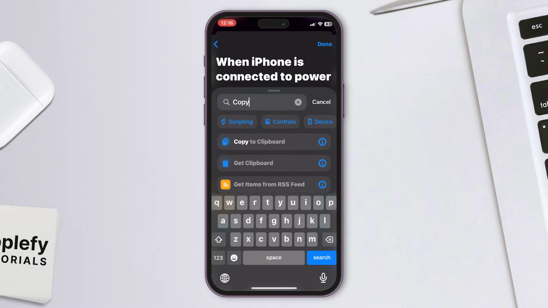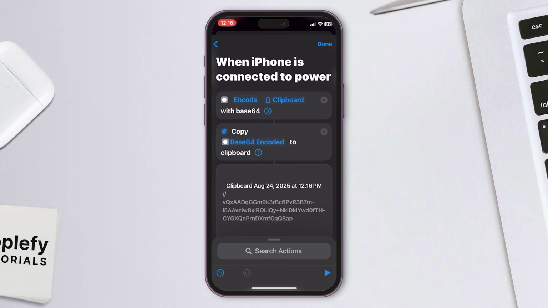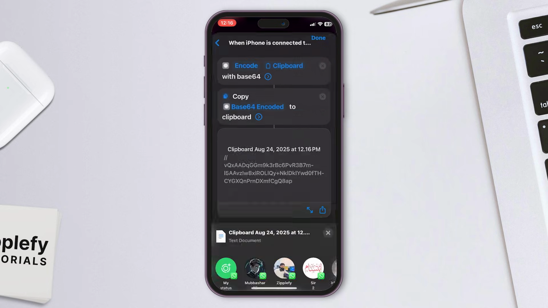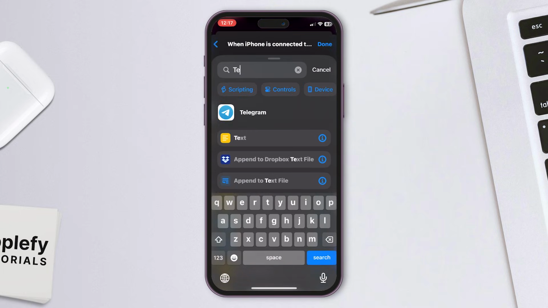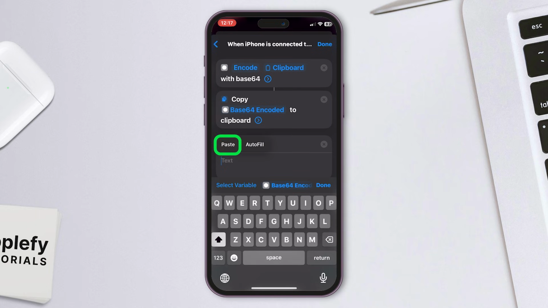Next, type Copy in the search bar and choose Copy to Clipboard. Tap the Play button to add the text. Then tap the Share button and select Copy. Search for text and add it. Then long press the empty field. Paste the copied data and tap Done.